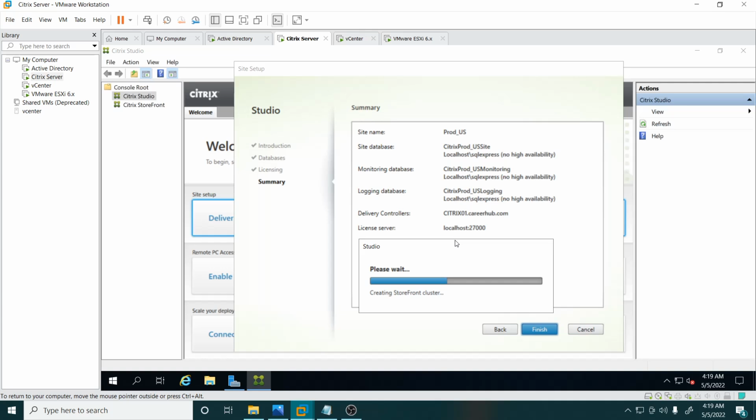Every big company, or not small, I can say medium and big companies, MNC companies, do not maintain the database with the Citrix team. It should be maintained by the database team only. Okay, so you really don't have to worry on the database side. It should be managed by the database team only, the SQL team only. So now you are seeing it creating the StoreFront cluster.